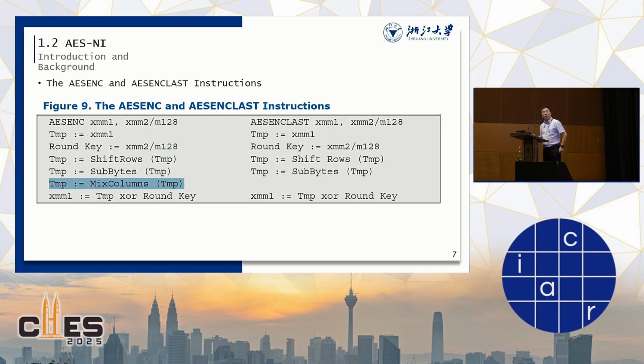So the figure here, on the left, is the AES encryption round, and on the right, it's used for the last round.